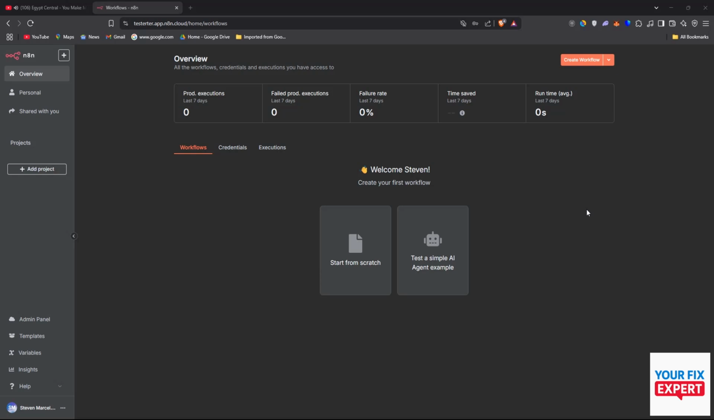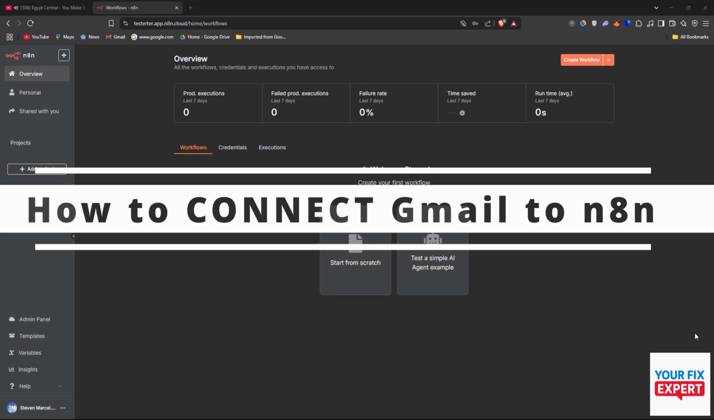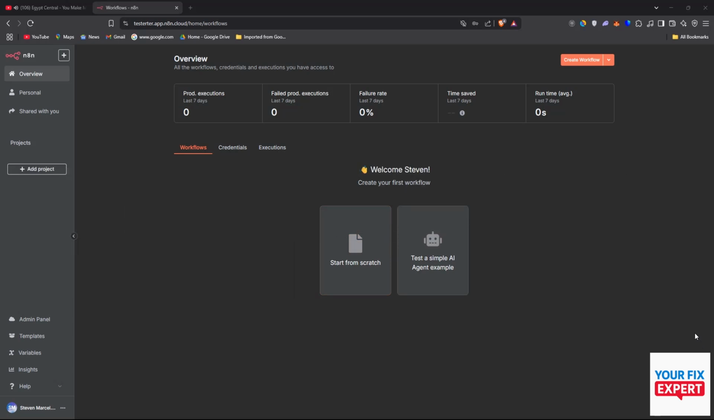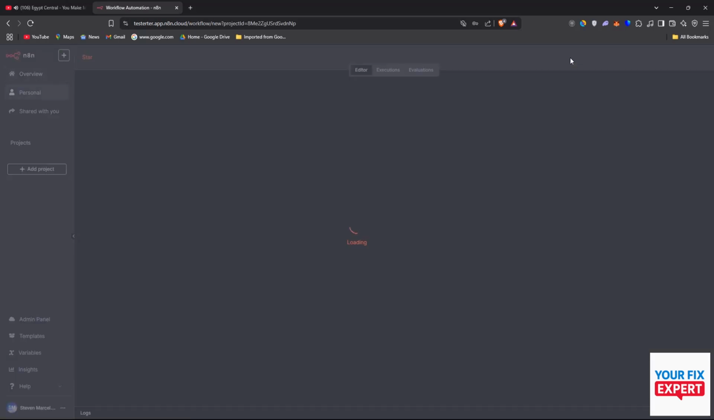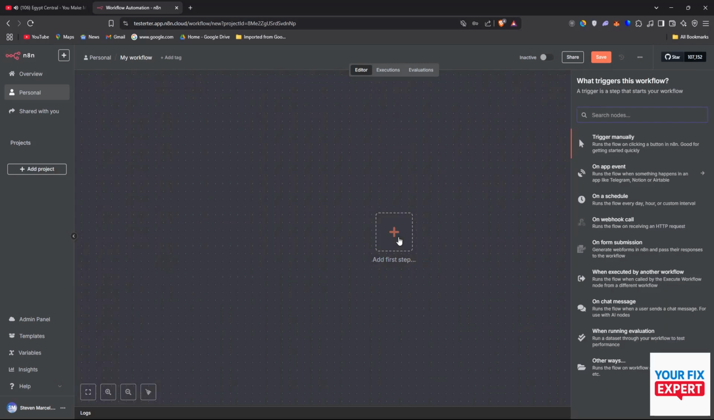The topic of today's video is how to connect Gmail to n8n. So here we are on the overview screen, and the first thing that you want to do is just create a new workflow on the top right here. In here we want to click add first step, and you can set up a trigger first.